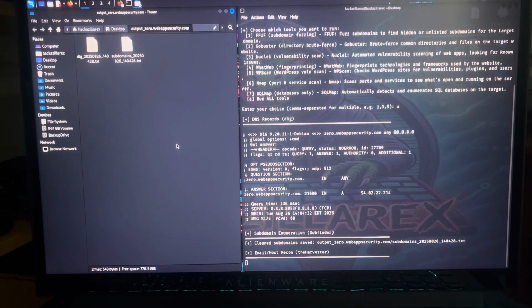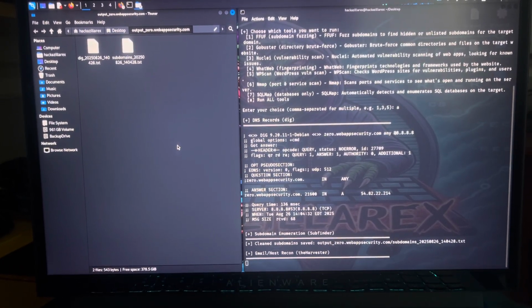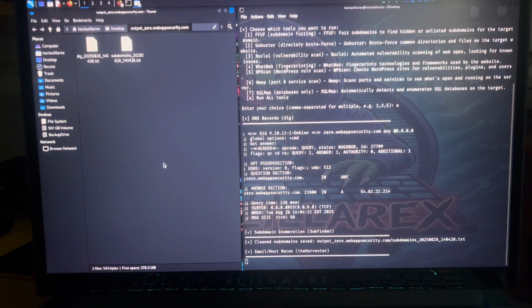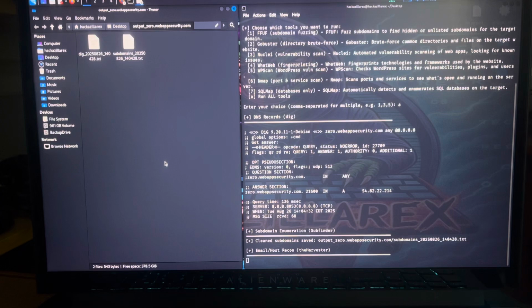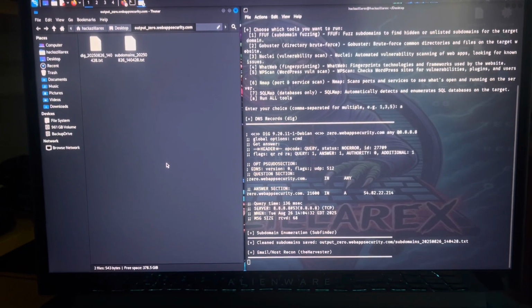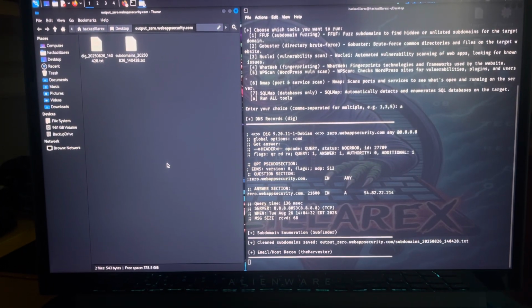Just a quick disclaimer, always run ZillaScan on websites or servers that you have explicit permission to test. Unauthorized scanning is illegal.